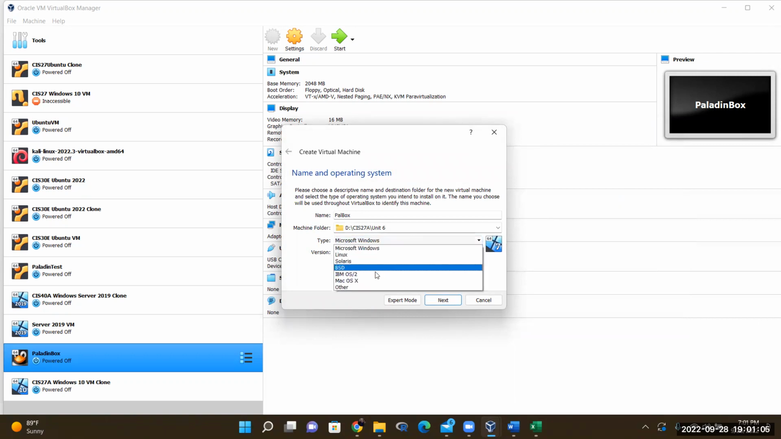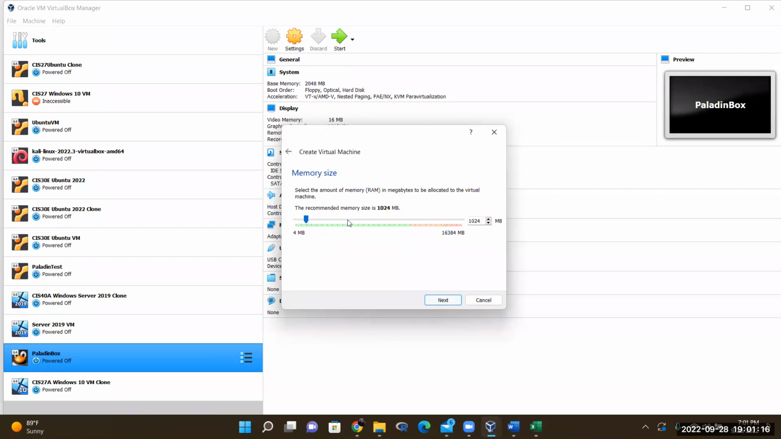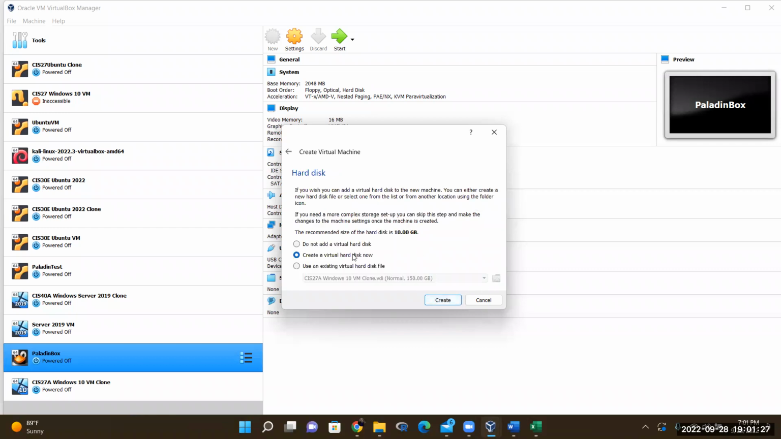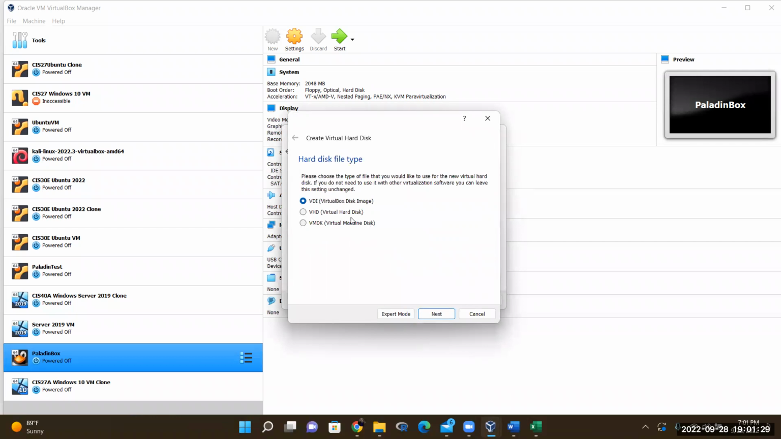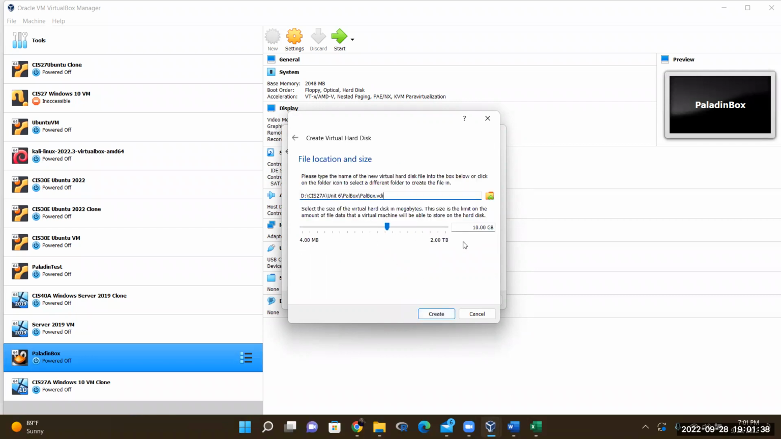Okay, and then we're going to select Linux and we're going to select Ubuntu. And then we're going to go next. So now we can give it a little bit more juice for memory. And then we're going to make a disk. Because this is not formatted yet, we're going to format it down the line. I'm going to give it a little bit more, so we can say 50 gigs.